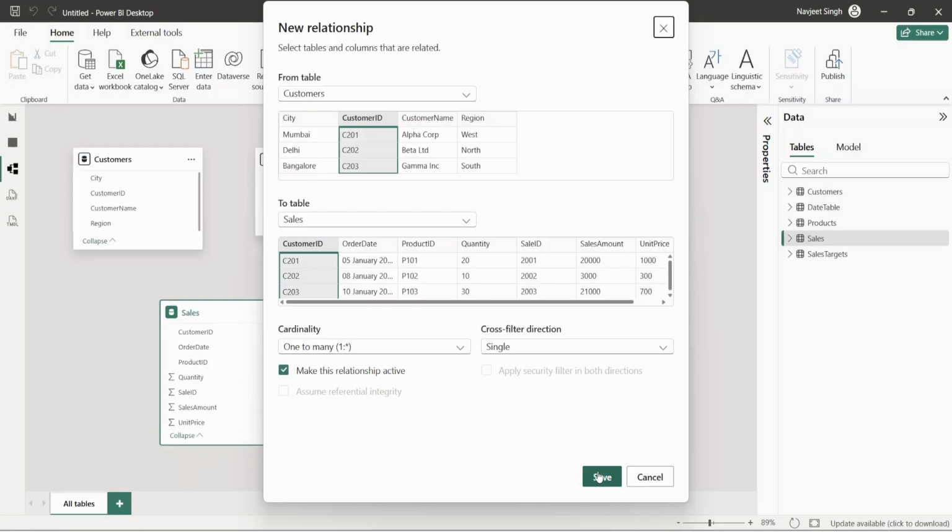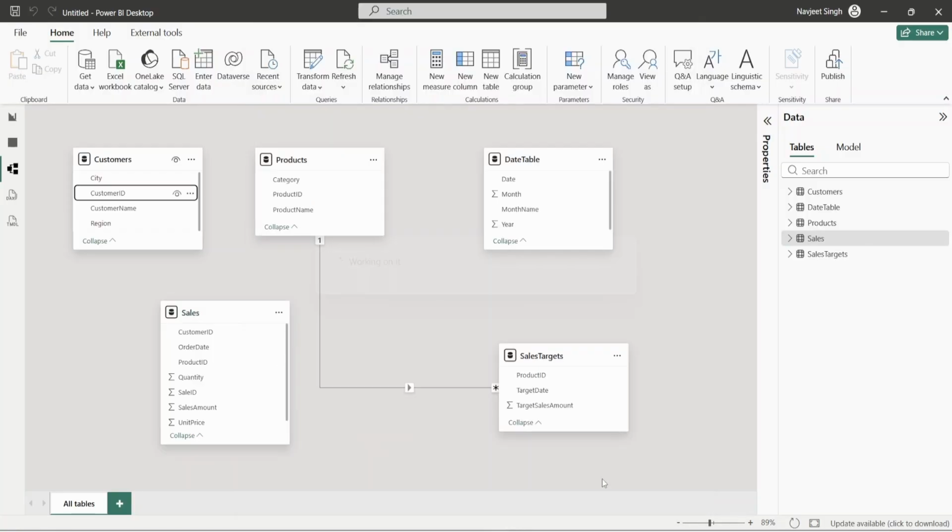What does that mean actually? Cardinality one to many. Basically, in the dimension table we always have unique IDs, and in sales we will have duplicates for that ID. So one is on the dimension side, and many is on the sales fact table side, which is correct. And this will filter in a single direction, from customer to sales. So we can say this is correct. Just click on save, and it will create a relationship like this.